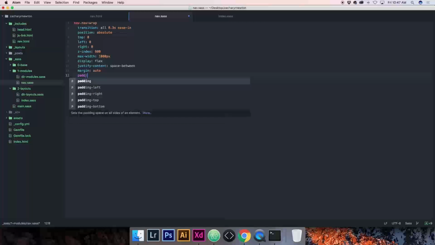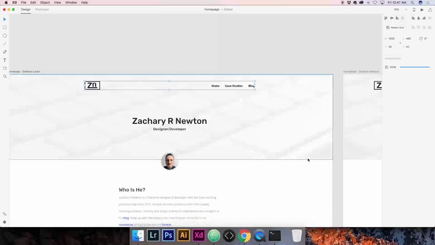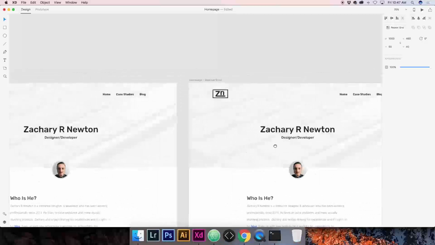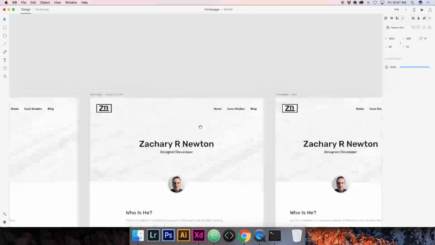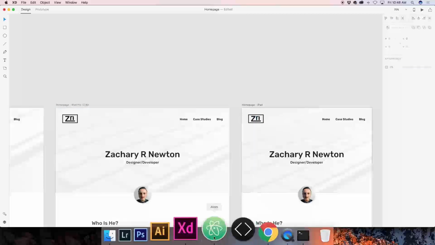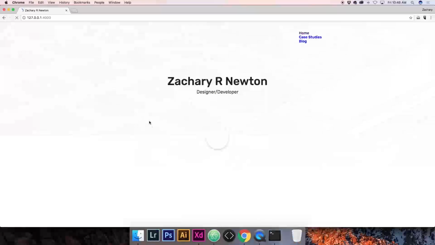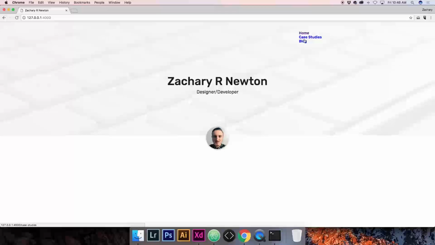So I'm going to give it padding of, let's do 40 pixels all around, because when the browser is shrinking, I don't want it to be flush up against the edge. I still want about 40 pixels here. You can see 1, 2, 3, 4. So that's 40 pixels. Let's save that. See what we got over here. So this is sitting over to this side, so that's good.